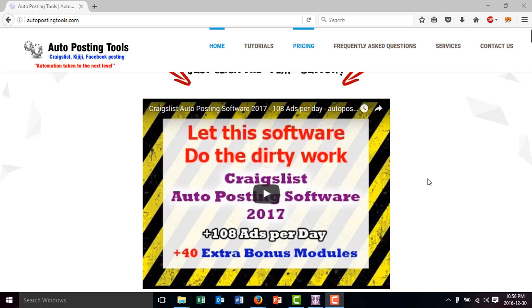Today we're going to talk about a very important topic, and that's how not to get flagged on Craigslist and how not to get ghosted. So, we have this software that you can get on autopostingtools.com, and basically the software comes with a manual. But I will just give you a little bit of background.